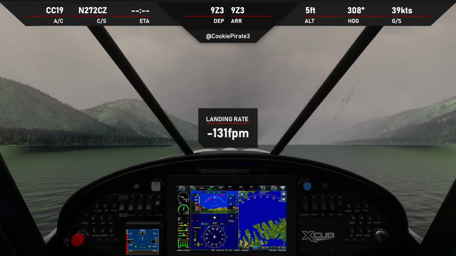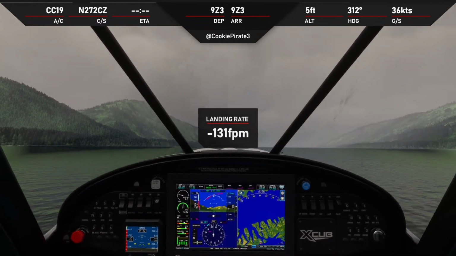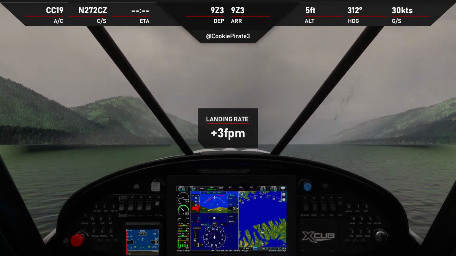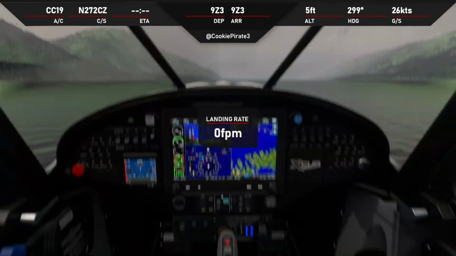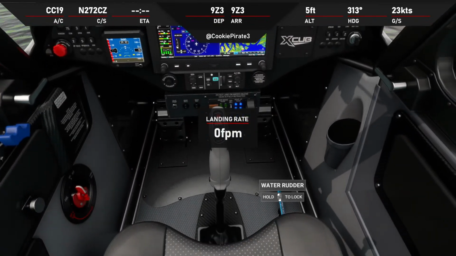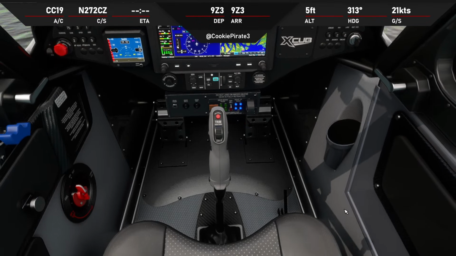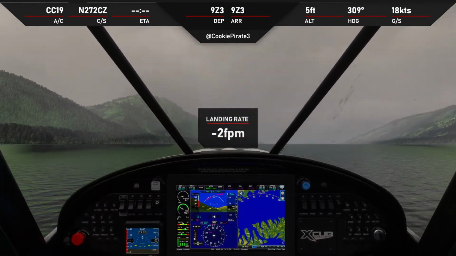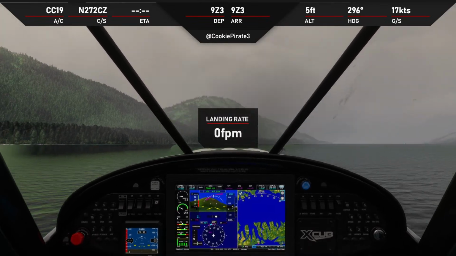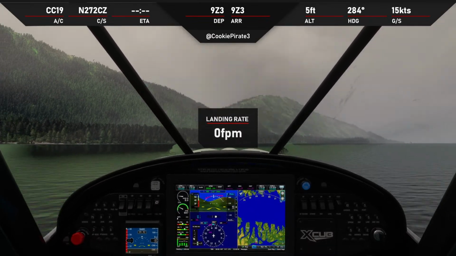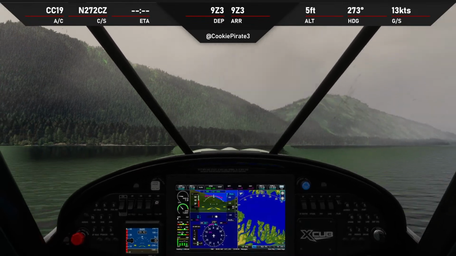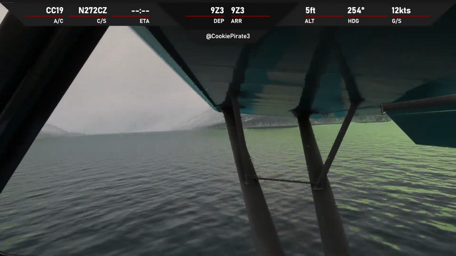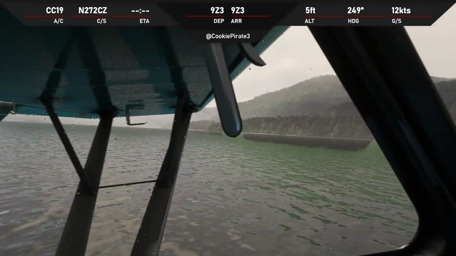Minus 131. Not bad. Plus 3. Alright, let's go ahead, raise the, or lower the water rudders. Minus 2. Look at that. The water just looks like an emerald green. Probably all the trees and the rain and the sun. Combination of everything.